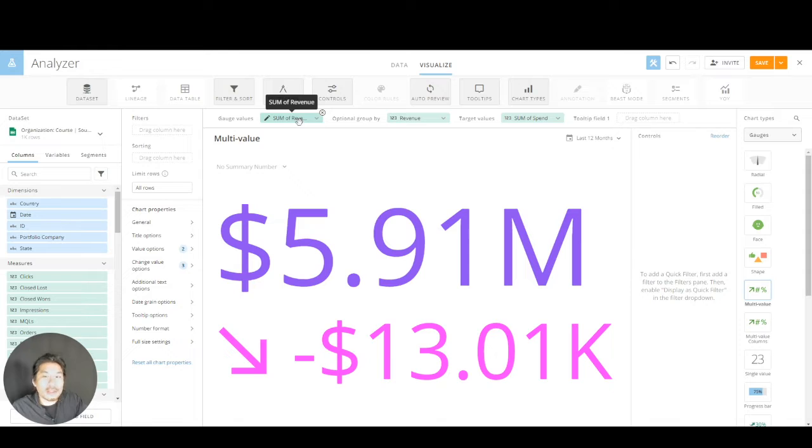There's the gauge value, which is this number, whatever you put in here. So in my data set right now, I just threw in something called revenue, whatever. 5.9 of the last 12 months, that's how much revenue that I have. Awesome. Well, what's my target value? I'm going to put spend in here. Okay, whatever. And then this optional group by, this is really just to kind of compound it a little bit.